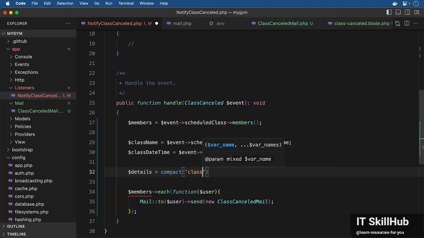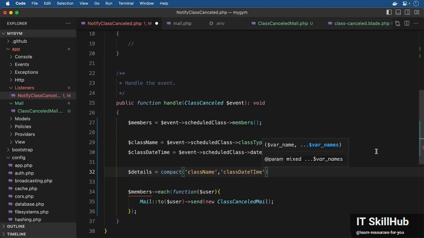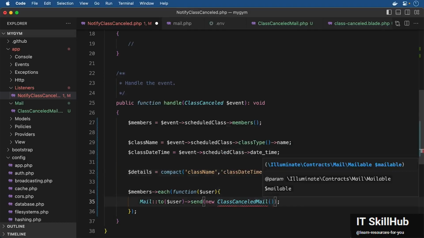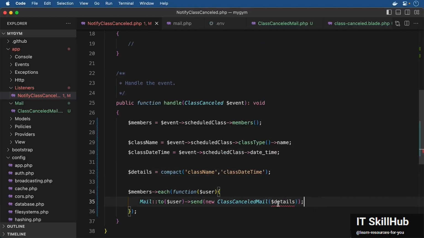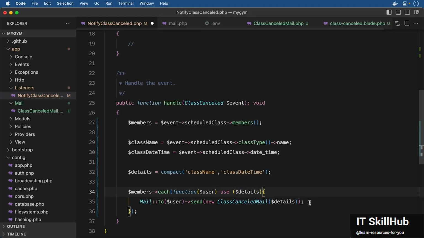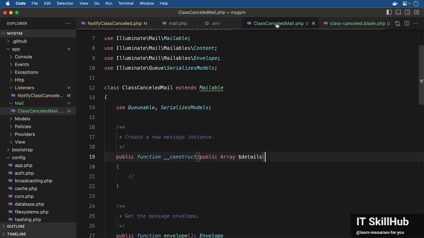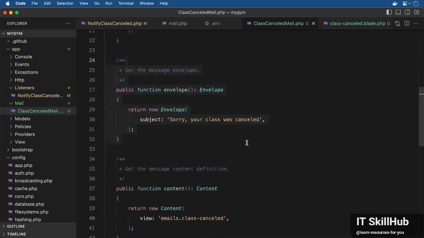And now let's compact these two into the details array. Then compact className, classDateTime. And now we can pass this in here, like so. It's showing an error because we need to say use details here for it to be available. Alright, no errors. And this details is now available everywhere here and in our view as well.